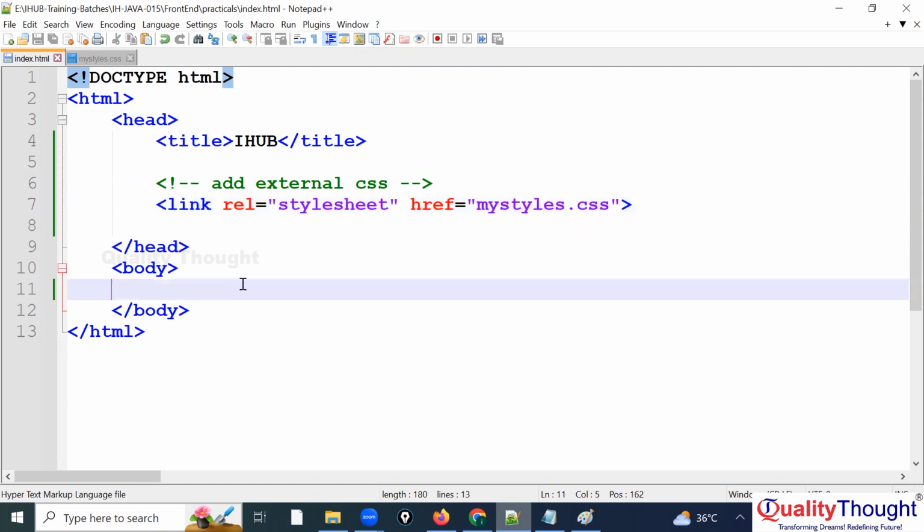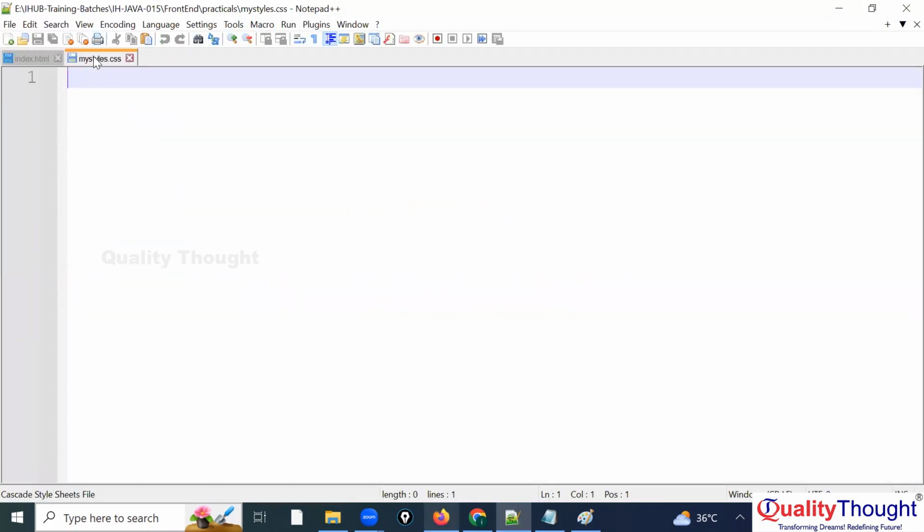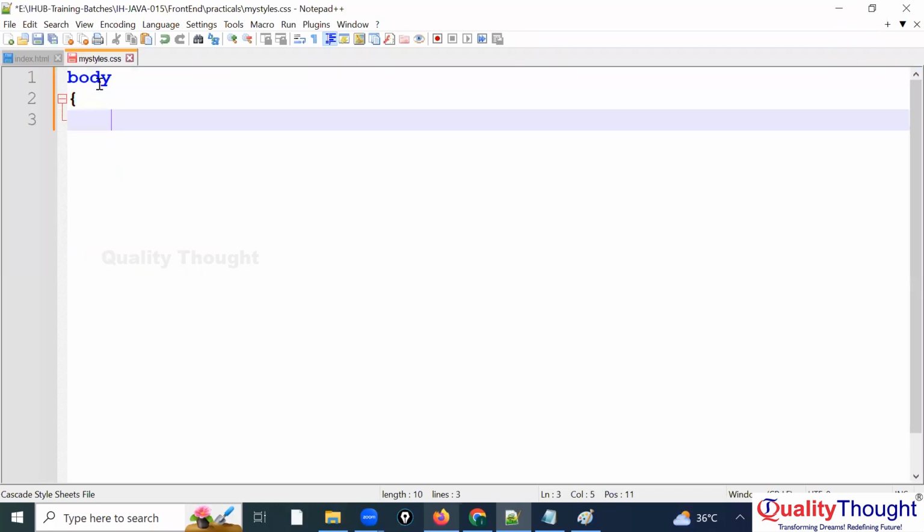Okay sir, what we need to do next? Now, I take the H1 tag. I am telling this is the heading tag. So see this, you do refresh. Okay. So now what we need to do? Here I will go to mystyles.css. In mystyles.css, I want to go to the body first.